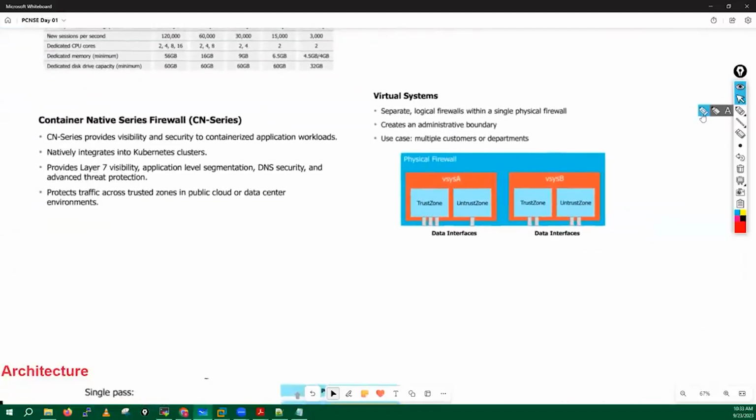There is one more, this is not a series, guys. You can configure virtual systems as well on your firewall, where we can basically divide the physical firewall into multiple virtual or multiple logical units, which is known as virtual systems. In your Cisco ASA, you have heard the name of context, or in your router, we have a VRF type of concept, right? So virtual systems is a similar thing.